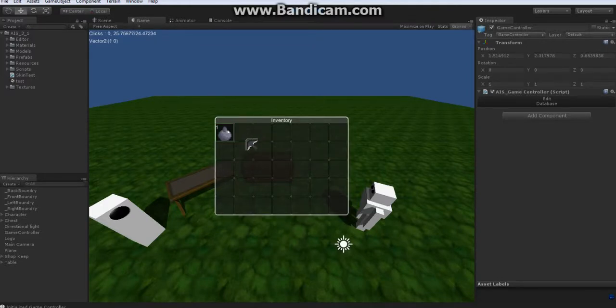Another thing I changed is you have to have the mouse button held down in order to pick up items. So this allows for the double-clicking feature I added in for items.